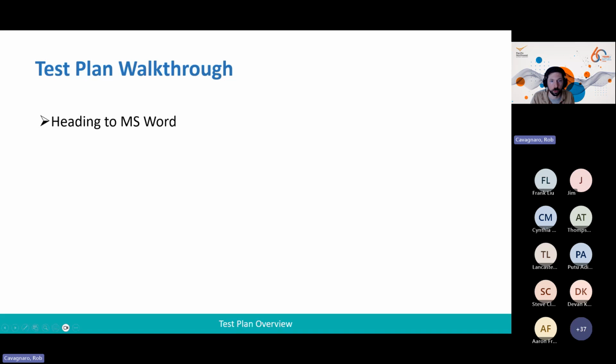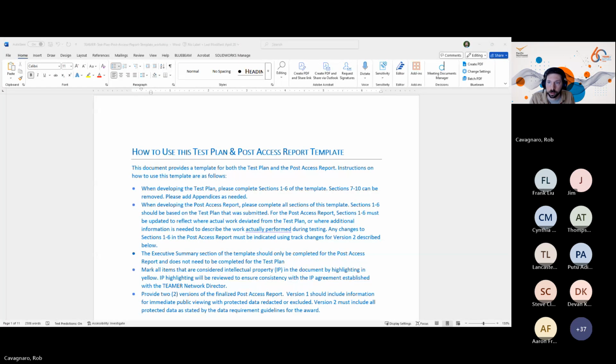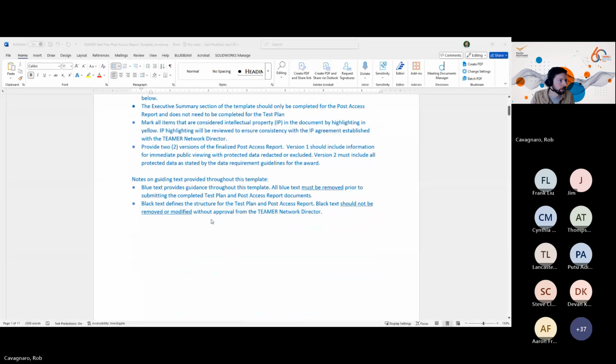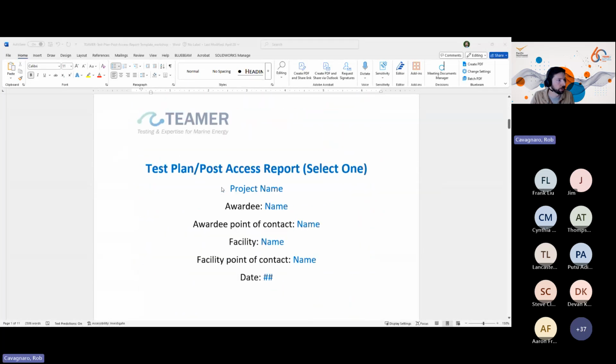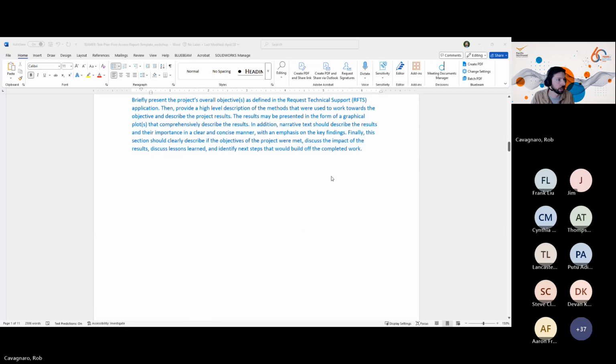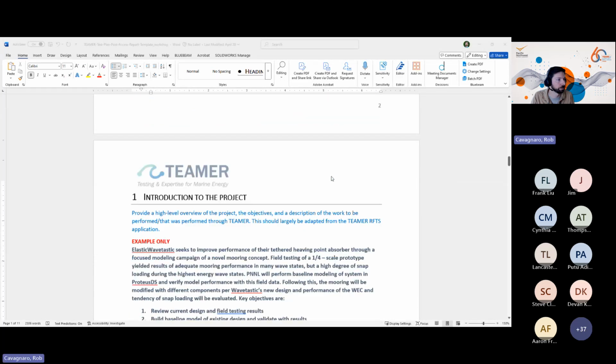Now I'm going to stop sharing the slide deck and move over to an actual test plan template. Okay. So the preamble up here and individual section headings of the template include instructions and guidance on the content that is to be included. Scroll down through the preamble, get past the title page and the executive summary.